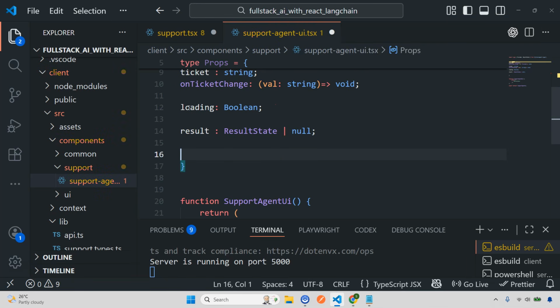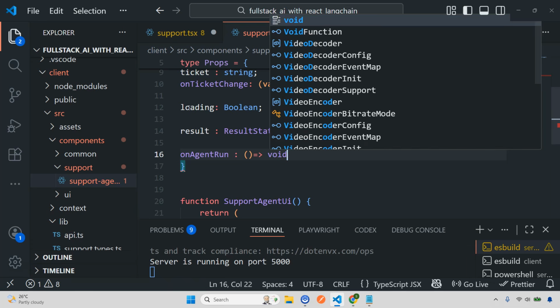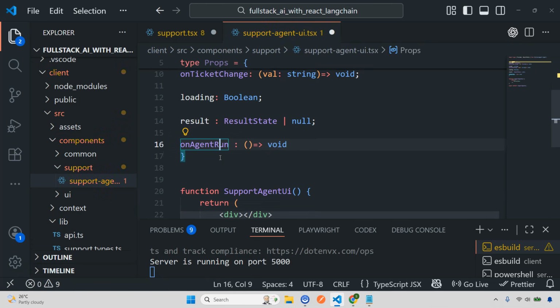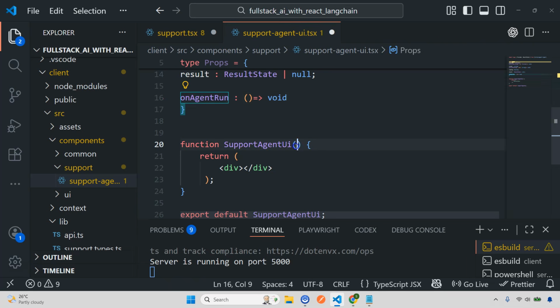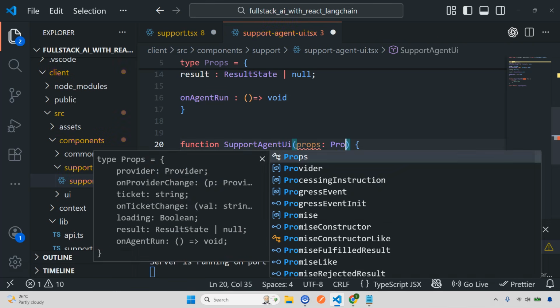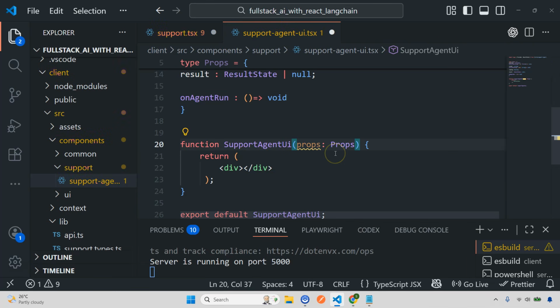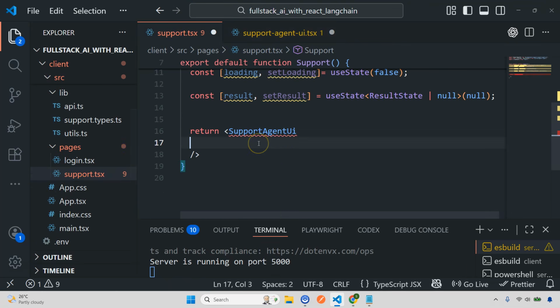Also I'm going to take one more, which will be the actual run, right? Whenever we click on the button, it's going to do the API call. So I'm going to do onAgentRun, maybe I'll do onAgentRun. This will be just void. So these are all the props that we need. Here I'm just going to do props, and the type will be props. Okay, so now we can call all this from here.